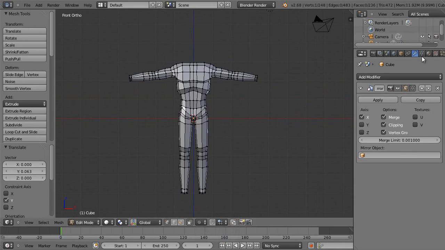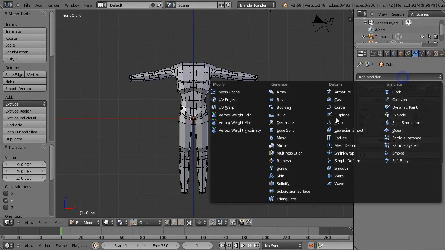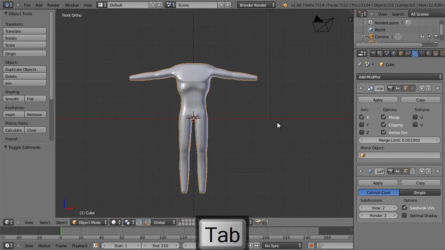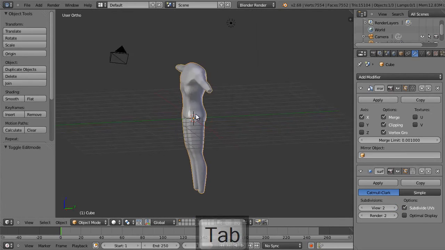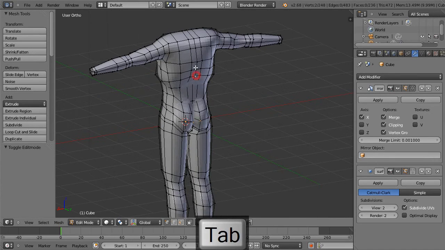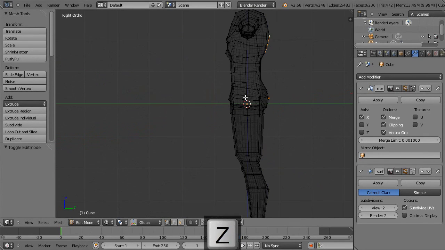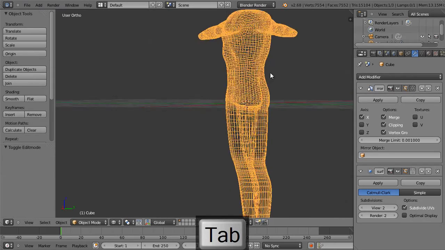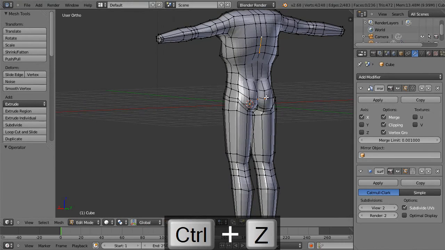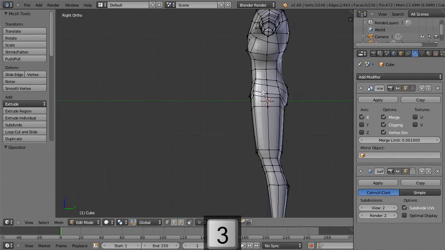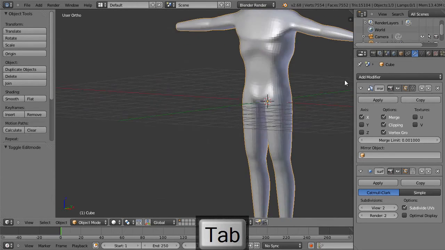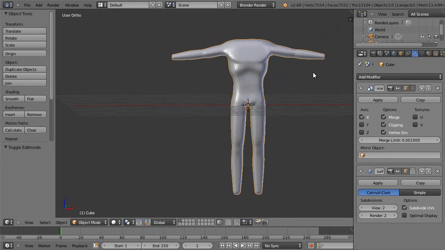We can also, while we're at it, throw on one more modifier, subdivision surface. We'll bump that up once. Tab to take a look at it. There we go. That's coming along. I didn't want that selected. Now I'll push that in low. There we go. Definitely humanoid.